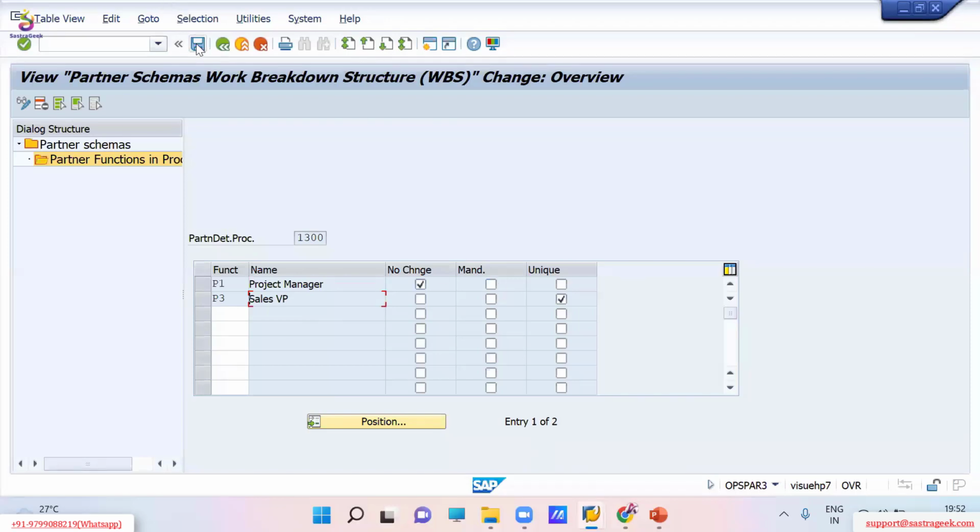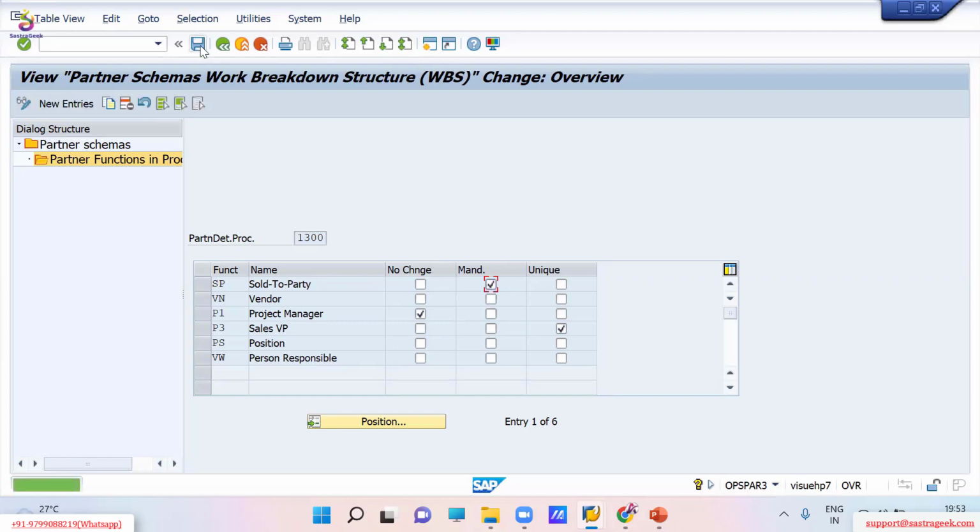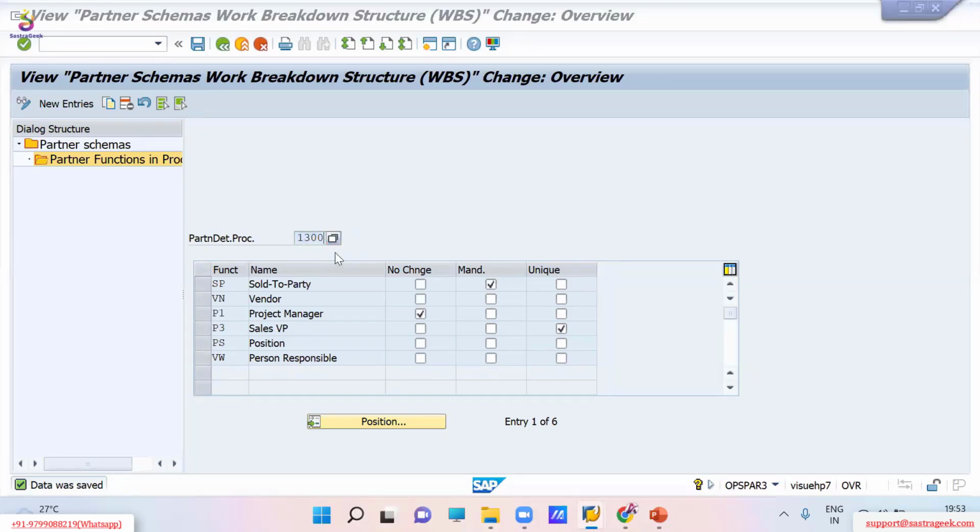So for your reference, I've selected sales VP as a unique value. Vendor sold to party is mandatory, so that's why I selected mandatory fields. Now I'll show you if I assign this partner determination procedure at the WBS level, then what impact you are getting.